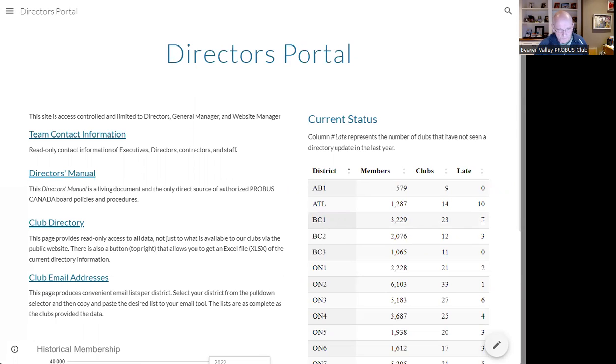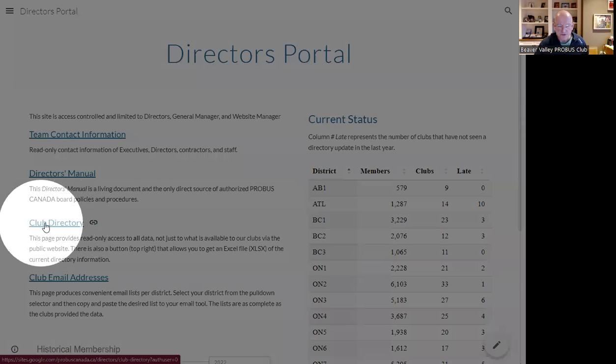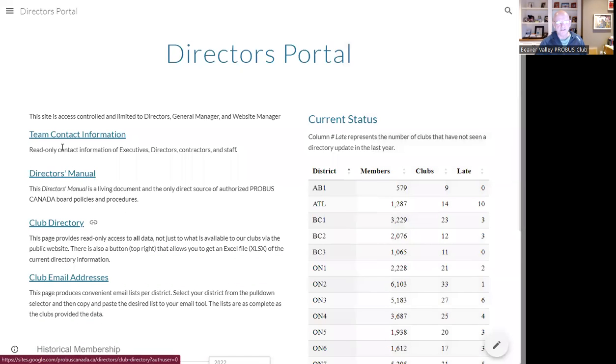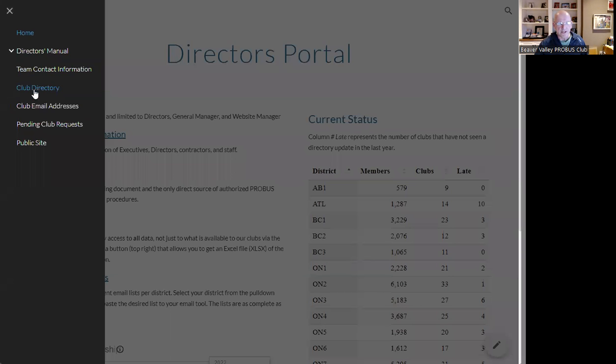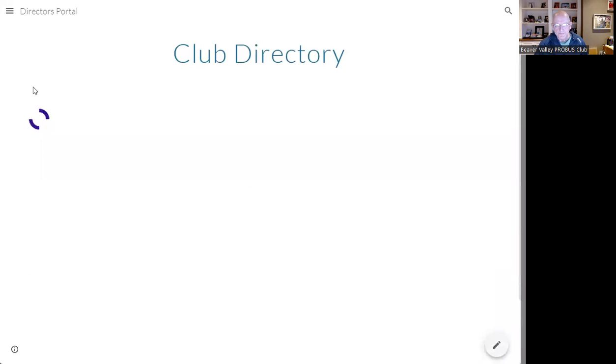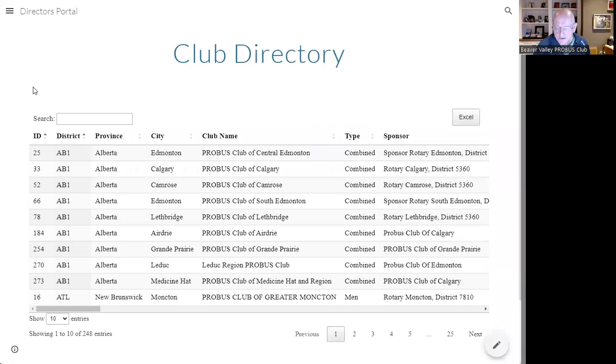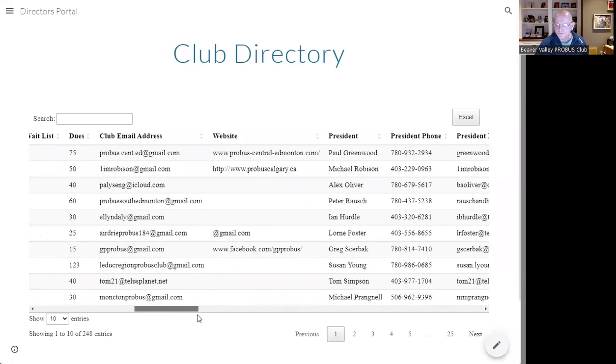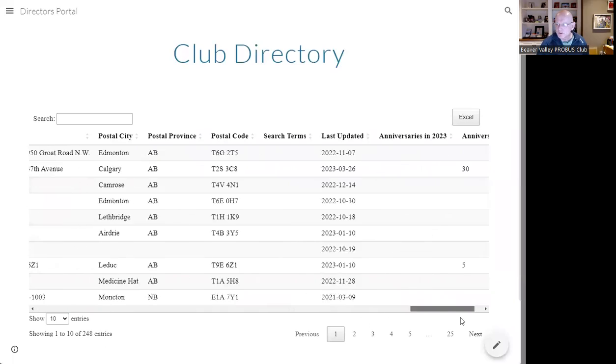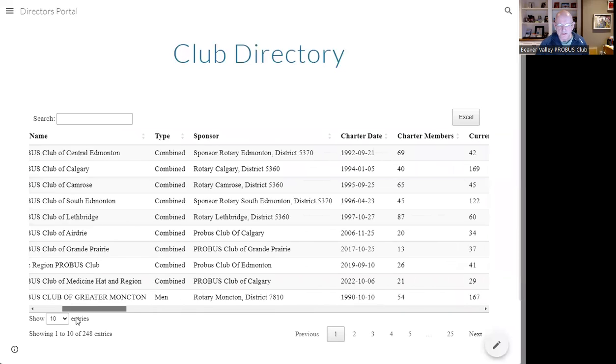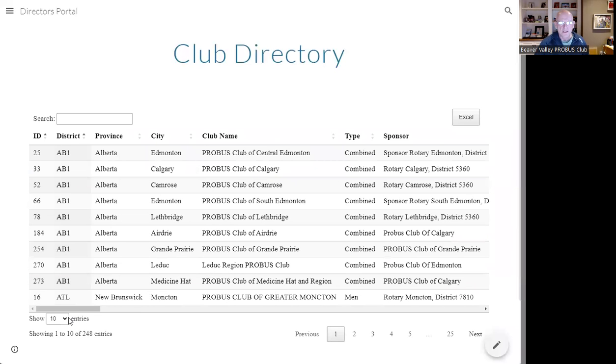reporting their membership. On the home page, you have 2 ways to go to the directory. One is through the link in the page itself, or through the navigation bar, where we also have the club directory linked. It takes a few seconds for the data to load, and now you have a lot of columns with data, way more information than you see on the public version that we have on the public website.